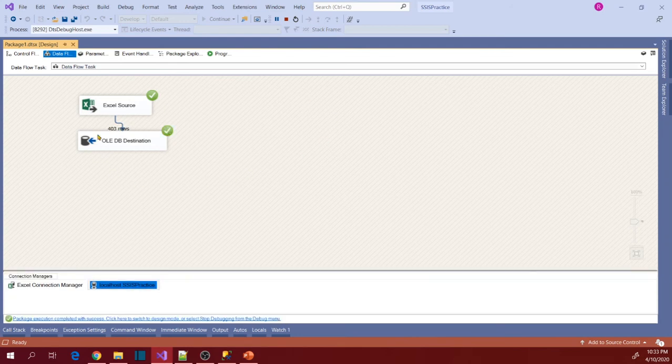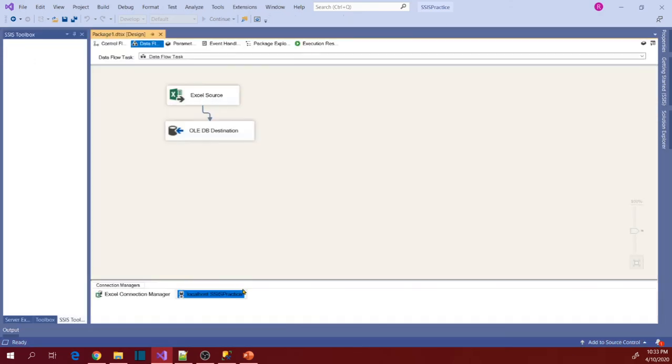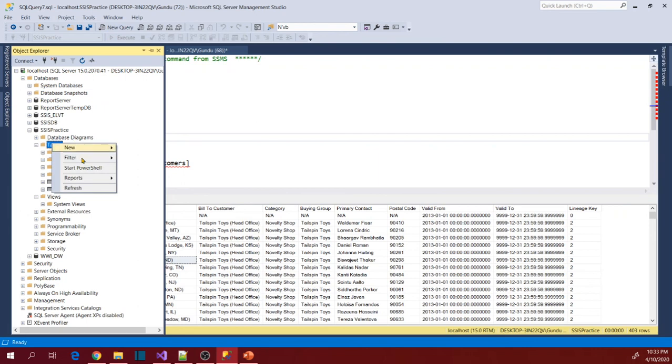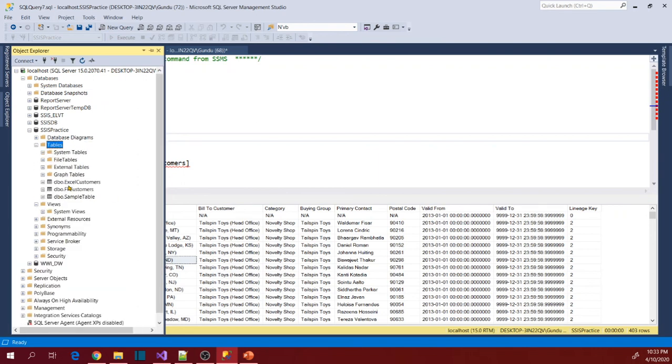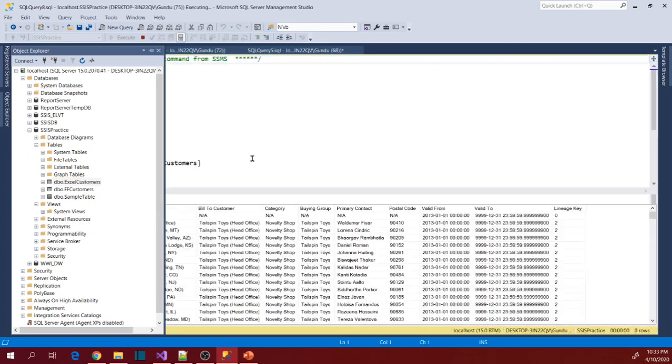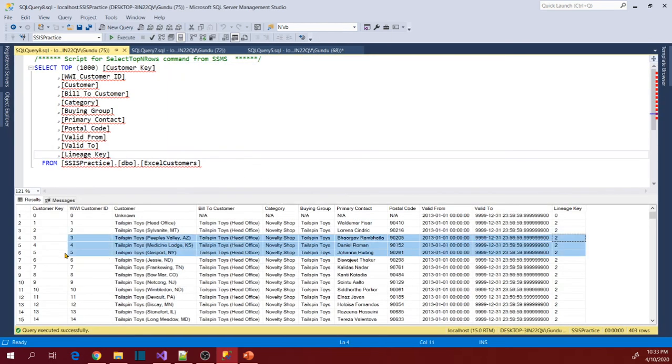So total 403 rows are in source. So all rows are loaded into our table. Stop the execution and go to our database, Object Explorer, and refresh our tables. So you will see Excel customers. Now select Excel customers. So it is showing our data. So this is how we use SSIS data flow task to import Excel data into a table.